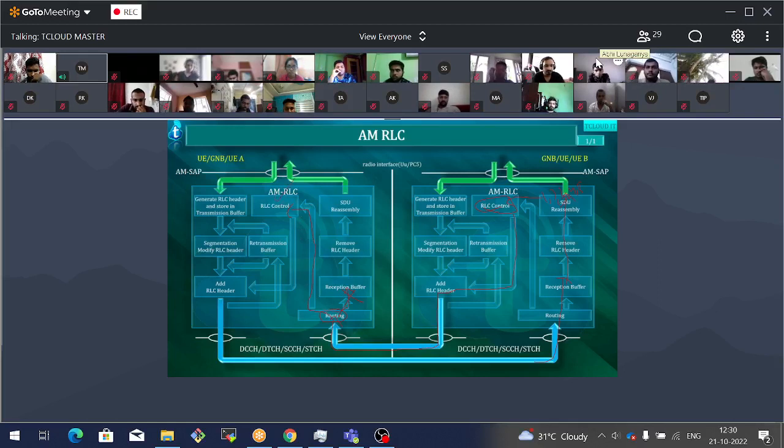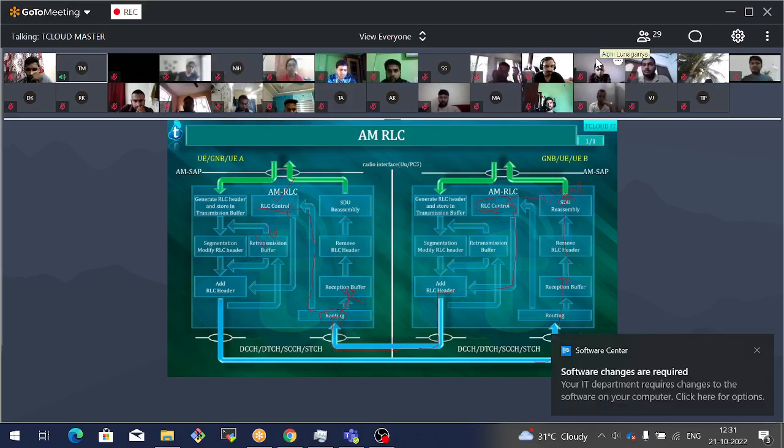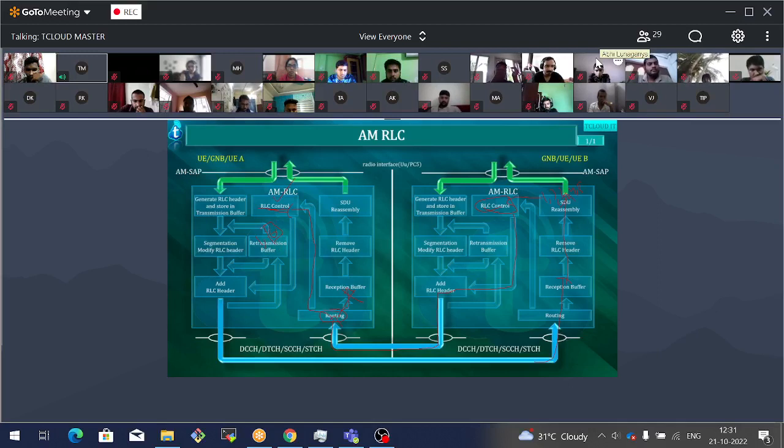Once this RLC control entity receives the status PDU, it goes and talks to the retransmission buffer. Hey, we have sent packets from 1 to 6, but we got a report from the other side that 1, 2, 3, 4, 5 are received. For 6, we did not receive the report yet. So please keep 6 in the retransmission buffer. 1, 2, 3, 4, 5, you can remove from the retransmission buffer. You can cancel them because we got a clear-cut notification from the other side that they have been received.